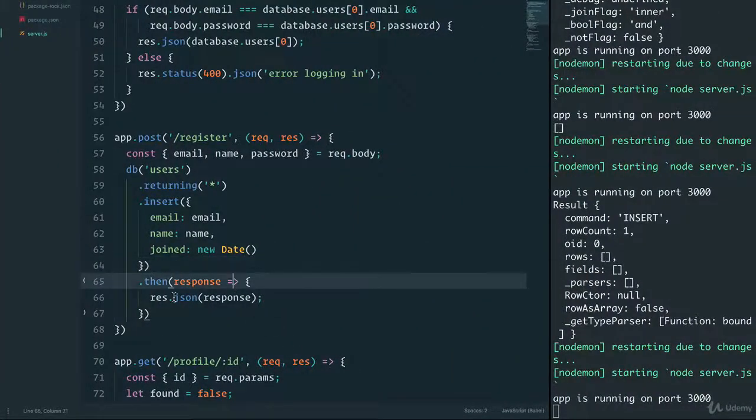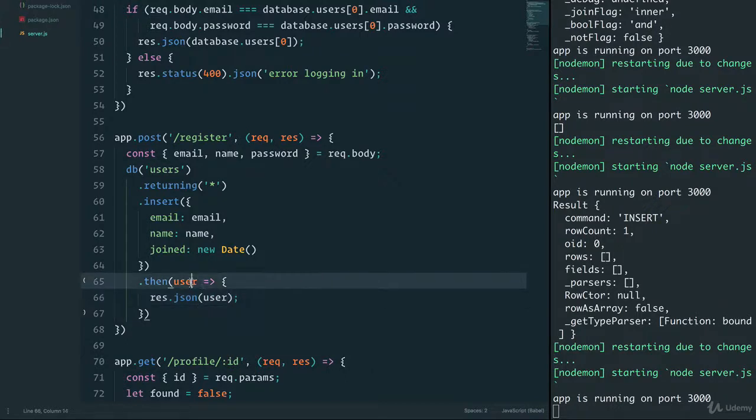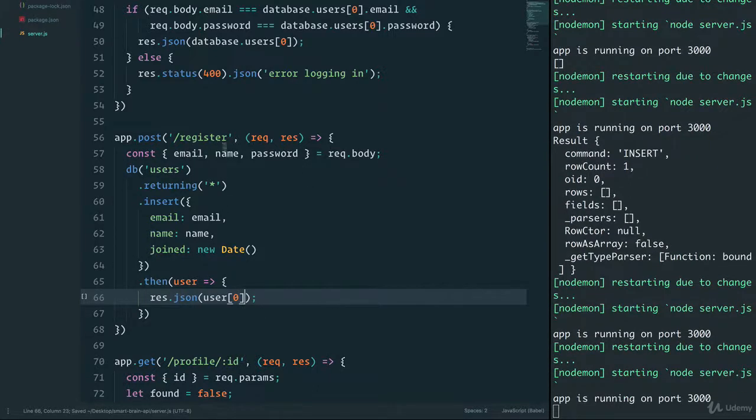If I go back here, let's just change this into user, just so it's more descriptive. So we're returning the user. But we also want to make sure that it's not an array and we're returning the object. So we'll just do user, the first one. Because when we register a user, there should only be 1.